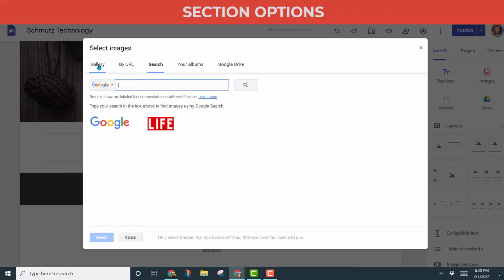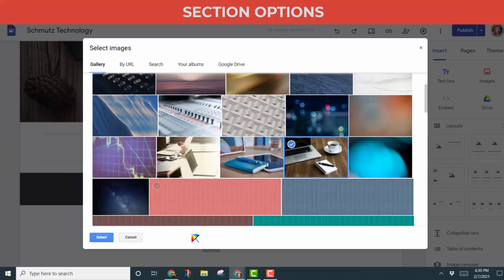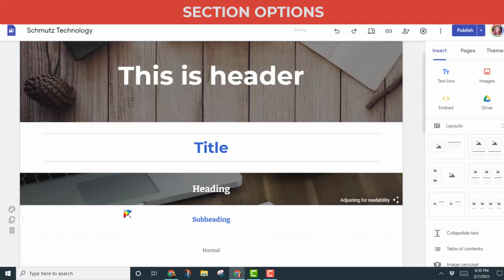So let's just go to their gallery and choose a photo. I'm going to choose this one here. I select it and then I choose to insert it.